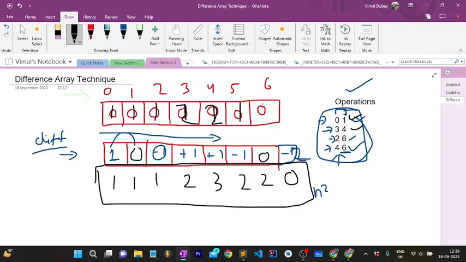Fine. Now 4 and 6. 4 to 6 I have to increment by 1. So this will become 3. This will become 2 and this will become 2. As you can see, this array and this array are similar. 1 1 2 3 2 2, 1 1 1 2 3 2 2, and this will be the 7th index that is not of any use for us.